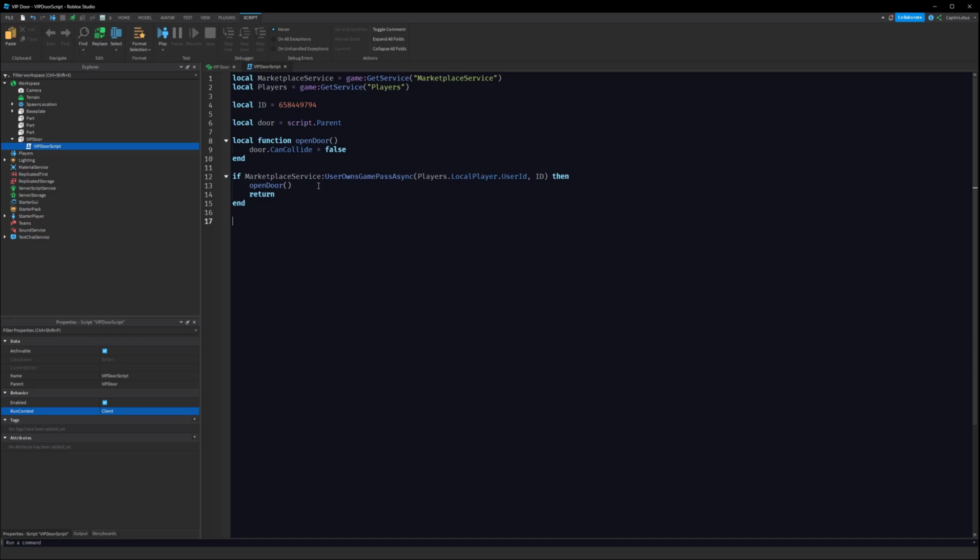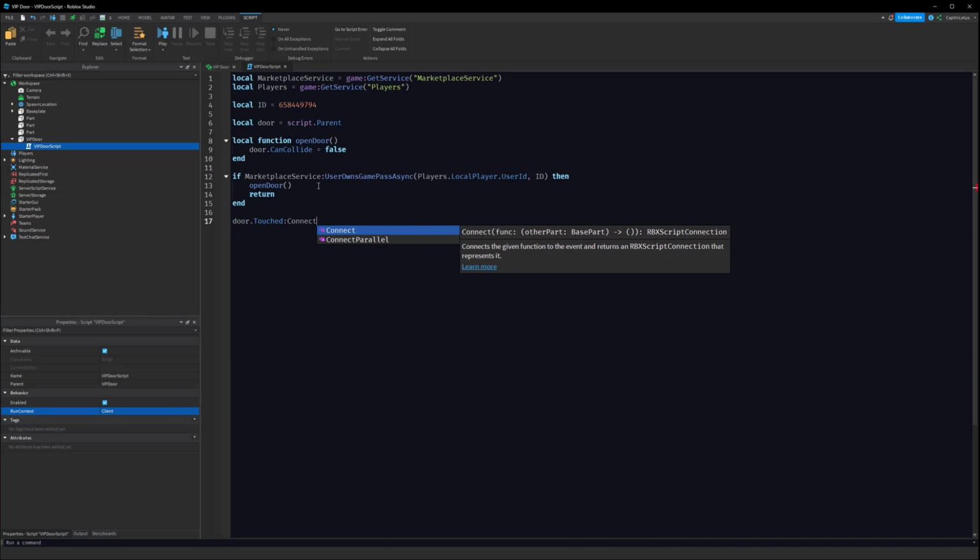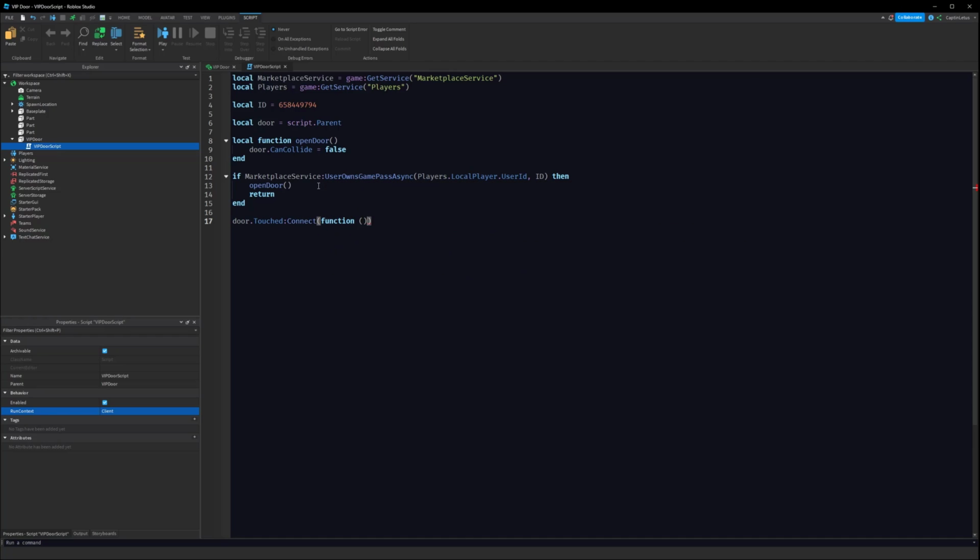The next thing we want to do here is, if they are not a VIP and they touch the door, prompt them with a pop-up to buy the VIP. So how do we do that? We can do door.Touched:Connect. What we get here is a variable for the part that actually touched the door, and usually we call this a hit part. We can check to see if this hit part is within our character. So local character equals Players.LocalPlayer.Character.